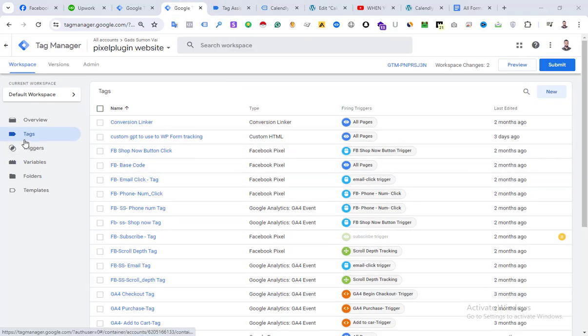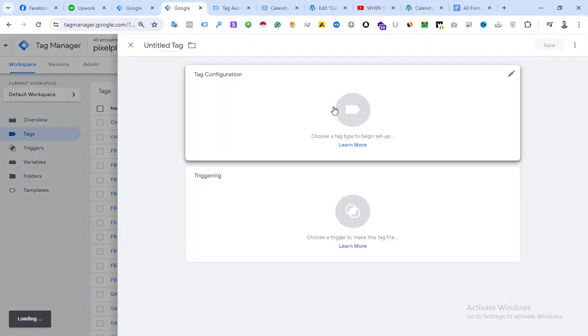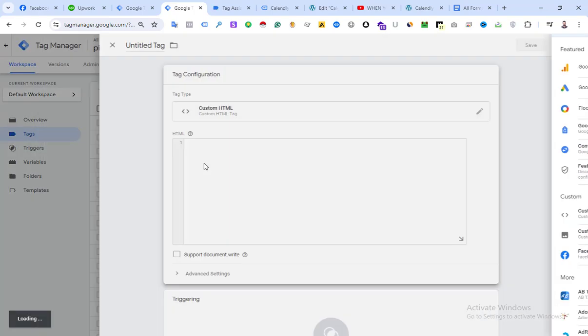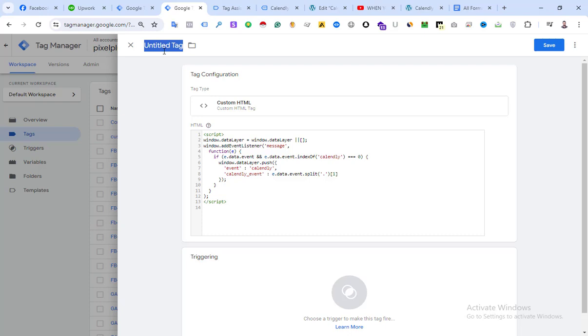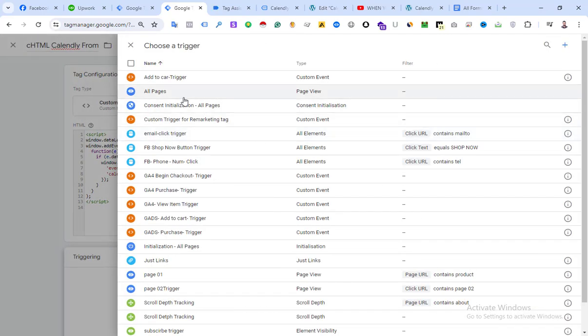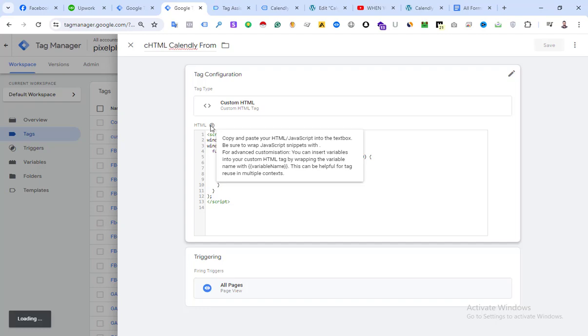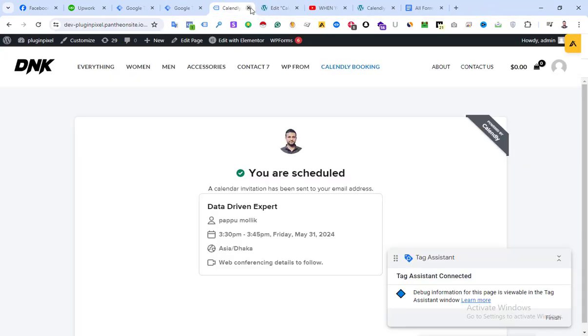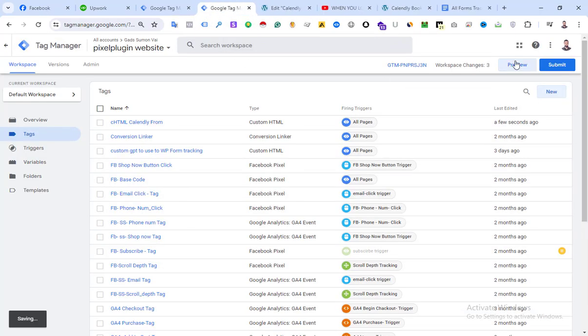First of all, I need the listener code for this form. That's why I go to tag configuration and create a new tag. I need a custom HTML, then just paste the code here, and this tag name is the HTML. For the trigger, select all pages and save. Then I close this and preview again.